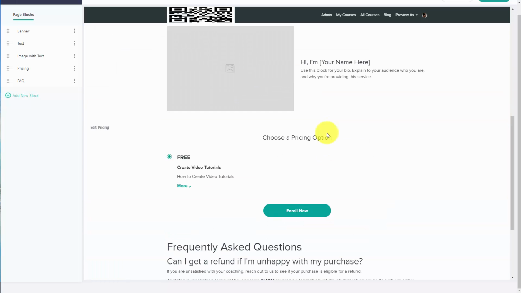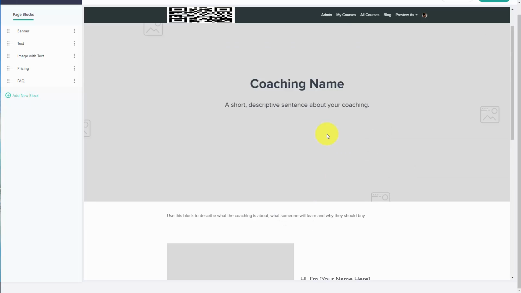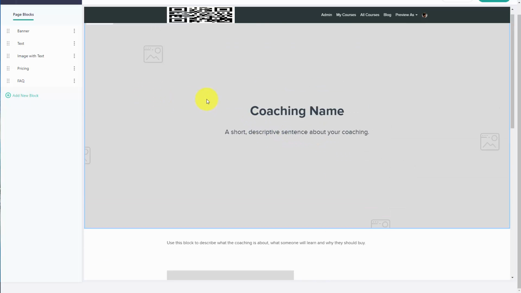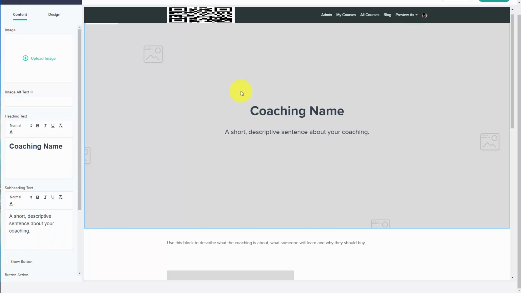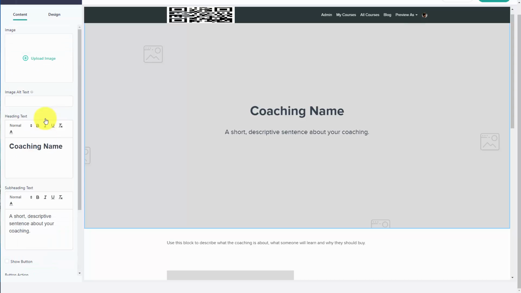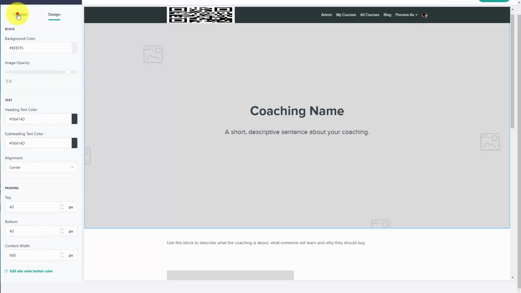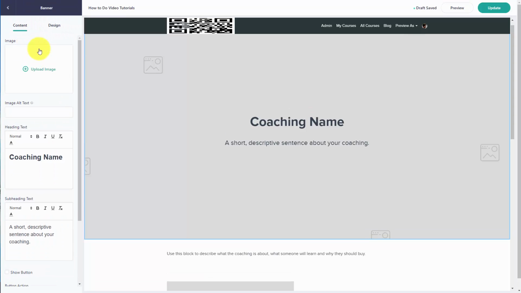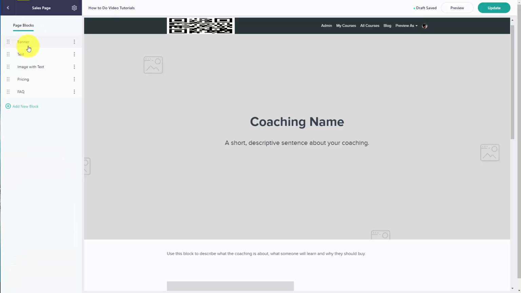Now again, the way that you're going to do this, obviously, is you're going to click inside of the element. So in this case, you'll notice that the banner is on top of the page. If we click inside of that element, we're then going to be able to work with the elements in the left side menu. We'll be able to design it. We'll be able to change the content. In order to go back to the list of elements, you're going to have them here on the left side menu.